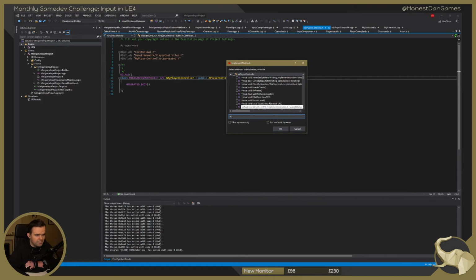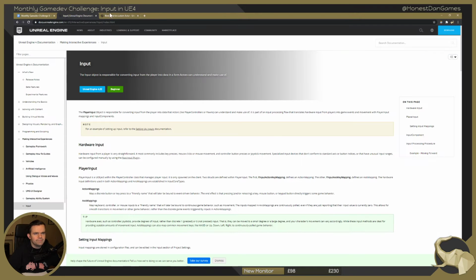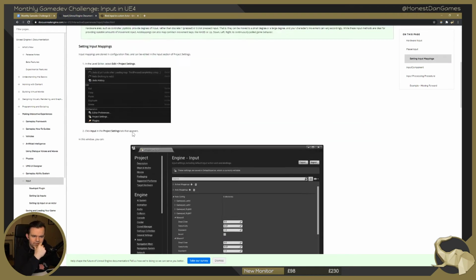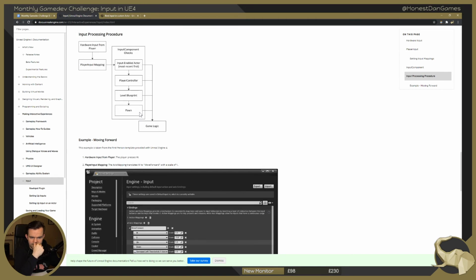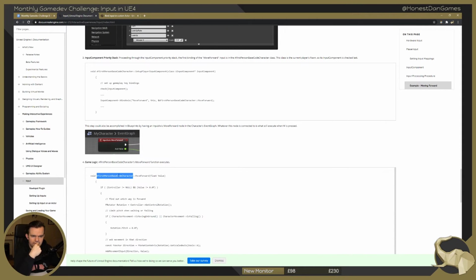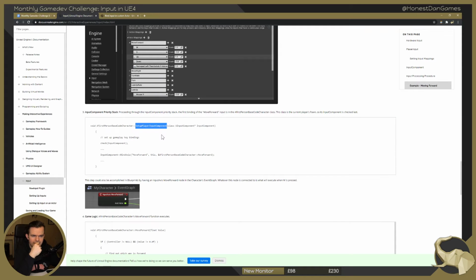Okay, so we want to look for input. Where is it? Set input? No. What's the name of the function? When we set up the setup inactive? No. No. Set input mappings. We set them in there. Does it have anything about the code in here? Right here. Set up input player component.